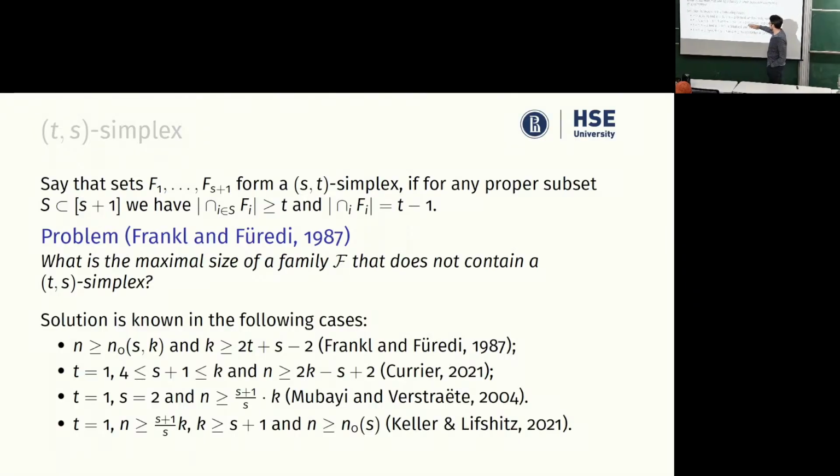Or the Currier result, which requires n to be just roughly 2 times k. So the Erdős simplex conjecture is still partially open, but there is a lot of progress. For general T, it is not the case.